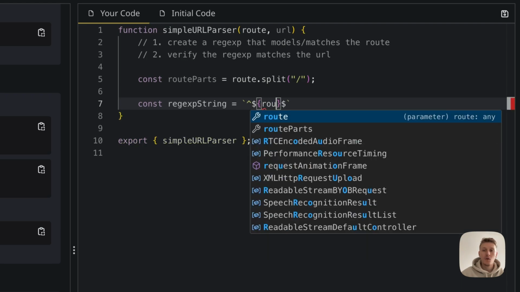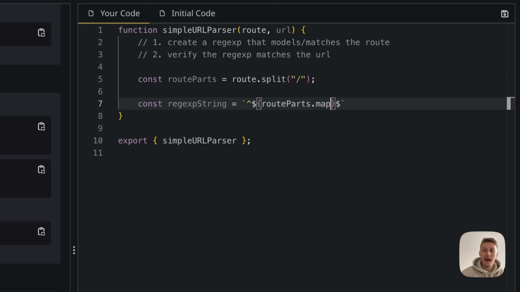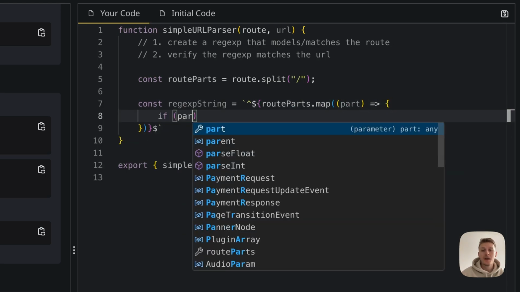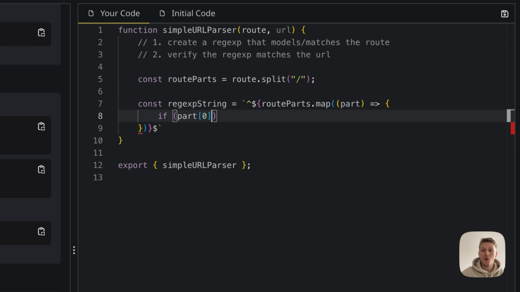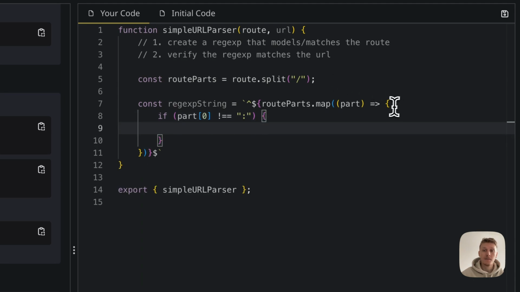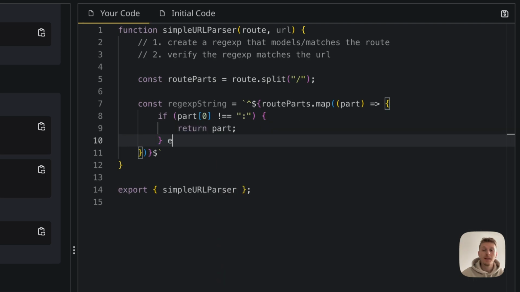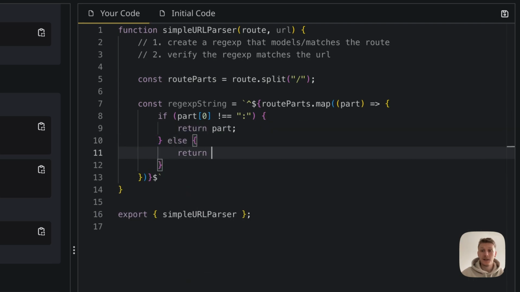So I'm going to say route parts.map, and let's call this one part. And I'm going to say if part of 0 is not double dots, it's this one, then I know this is not a dynamic parameter. I don't have to do anything with it, so I'm just going to return it, right? Otherwise, I'm going to return, let's return a string that's going to be like this.